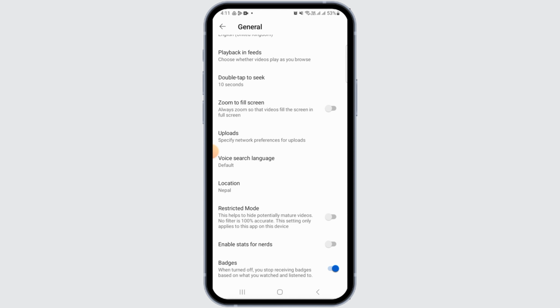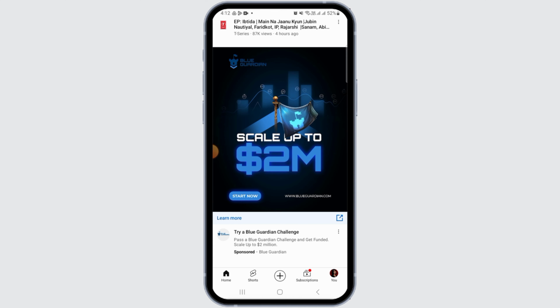Restricted mode helps to hide potentially mature videos. However, remember that no filter is 100% accurate. This setting only applies to the app on this device. Now you want to toggle this option on. Once you have toggled it on, if you head back, you can now browse filtered videos on YouTube and all the inappropriate contents will be blocked.